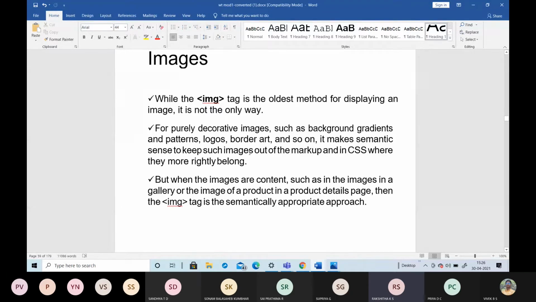So the image tag is not the only way to add images to your web page. If we need to decorate the images, add backgrounds, logos, or borders, we can use CSS styles. We can use the cascading style sheet to do all these decorations.